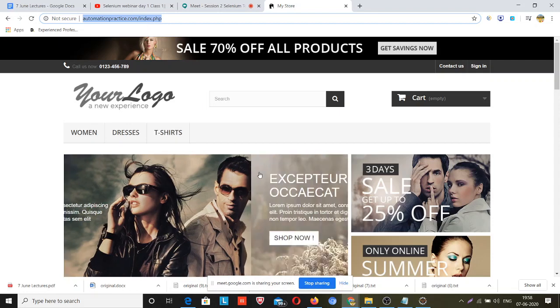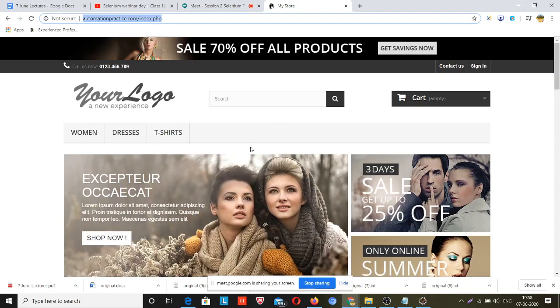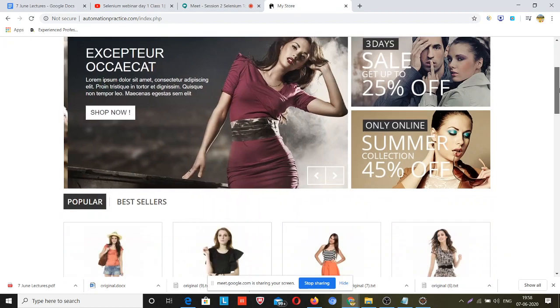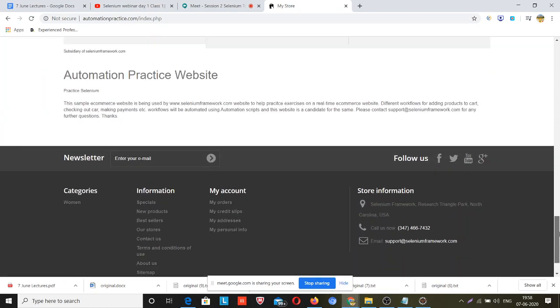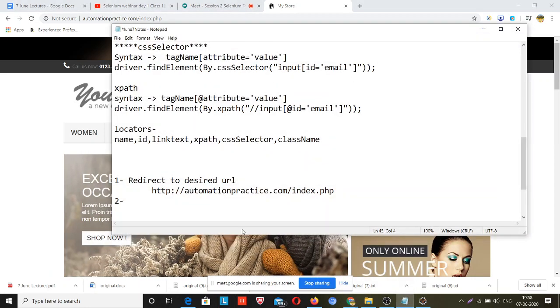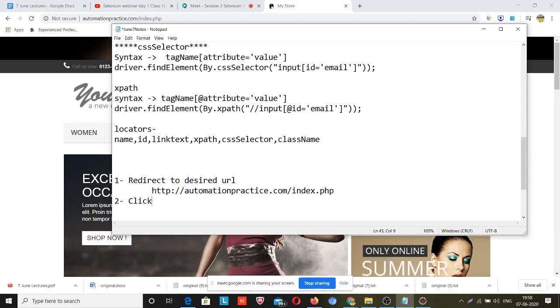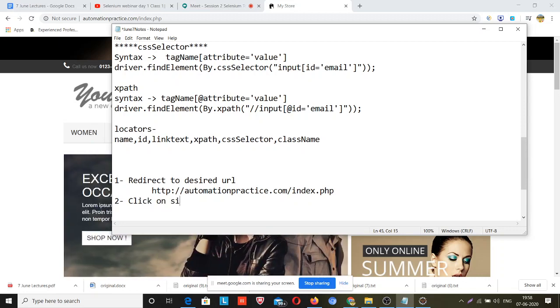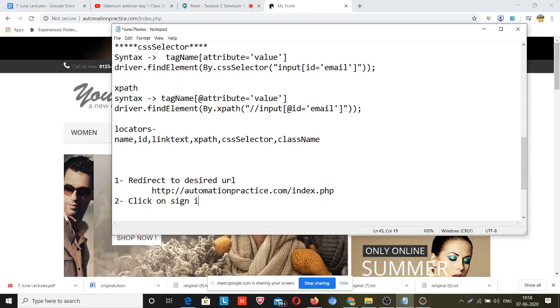So after that, if you want to test the sign up form, you have to come to this page, and after that you will come to this URL and click sign in, because there is no link directly jumping to this sign up form. So I will click on this sign in button. So I will write my test step here: click on sign in button.